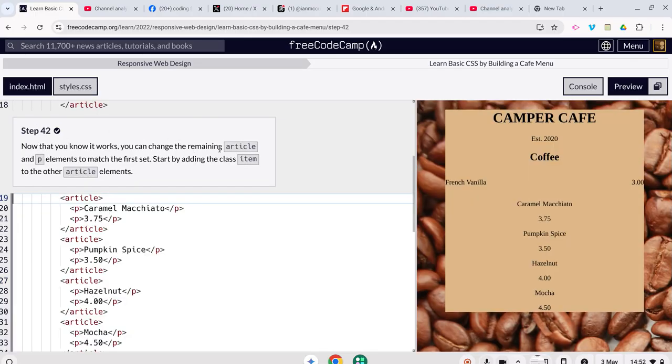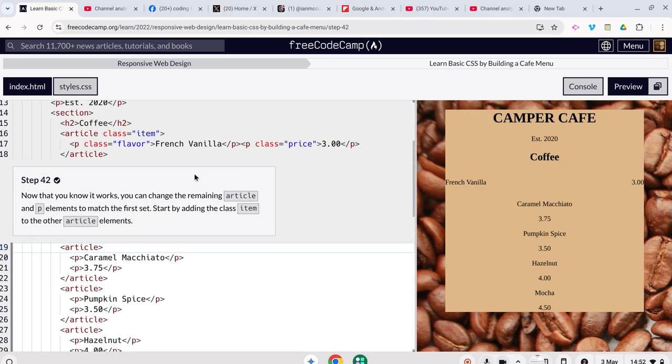Move on to the next one. Now that you know how it works, you can change the remaining article and P elements to match the first. Right, okay, we'll do that in the next video.